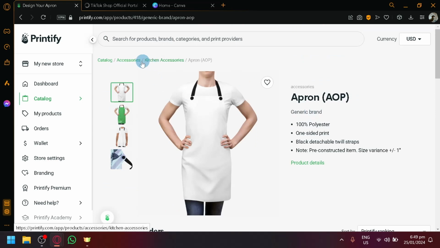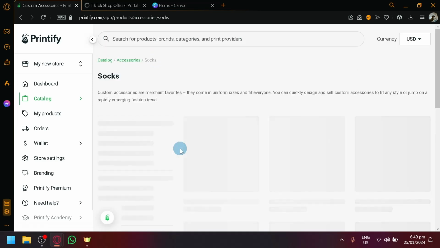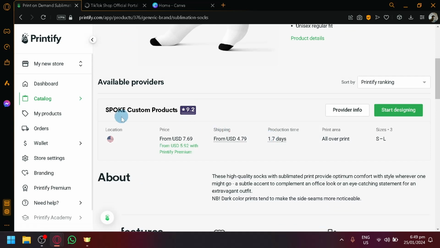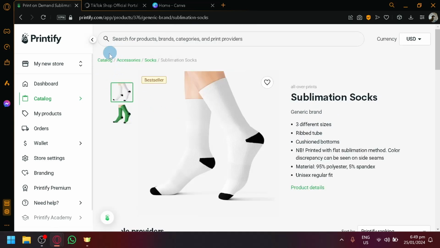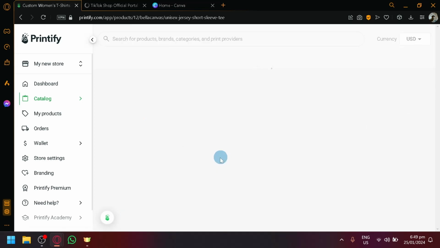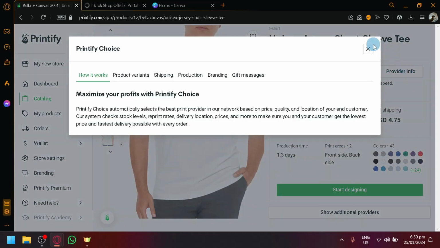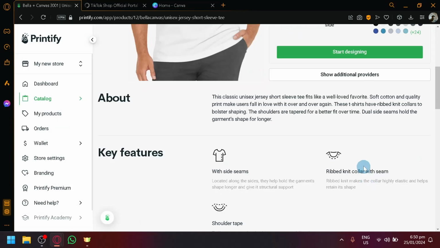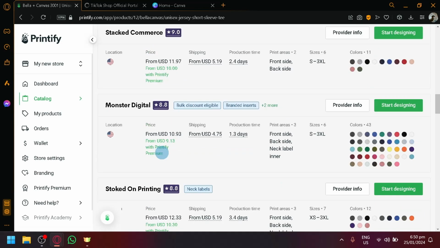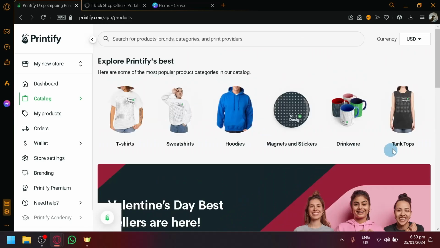as well. So let's say I checked out a different type of product. Let's go with, I guess, socks. And check out these socks over here. It's also a different type of print providers. The most common type of product is t-shirts. So if we check this out, there will be much more print providers available. You can click on show additional providers, and as you can see, there's more providers for this type of product. So let's go back and choose our original option, which is apron.